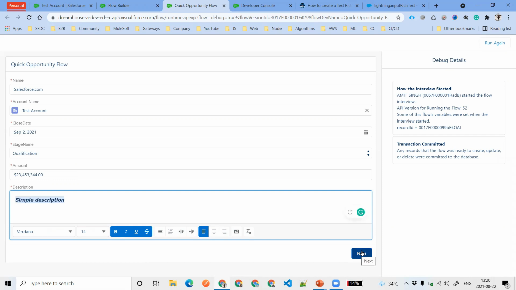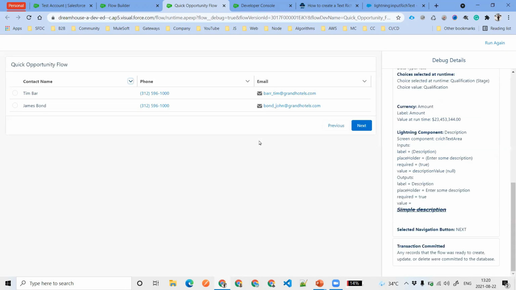Then we can just go ahead and click on next, and you have got this list of all the contacts, right? That is where our data table component is. And if you click on next without selecting it, you will get the error, a value is required, because you must select one. So we'll select James Bond as the contact.